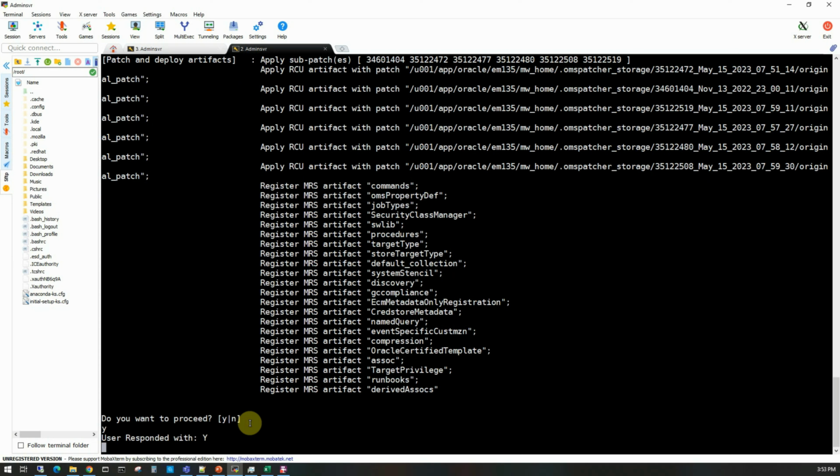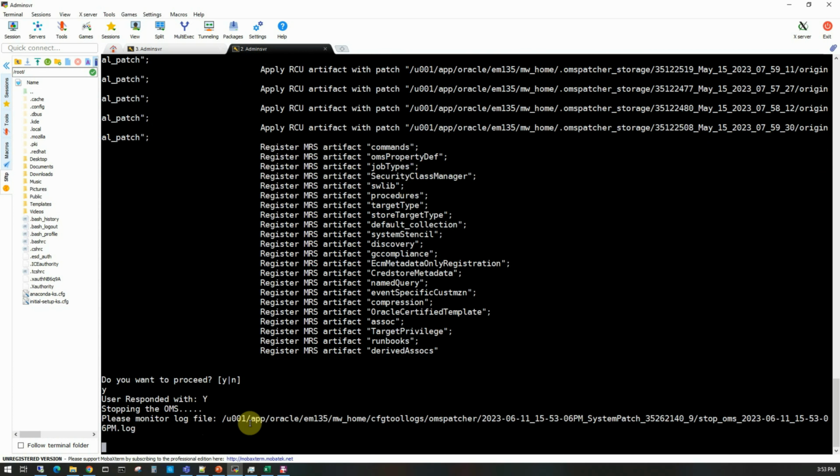Again, based on the performance of your server, these remaining steps after you press Y may take 1 to 3 hours, and I will pause the video and come back when the final status of the RU application appears on the screen.